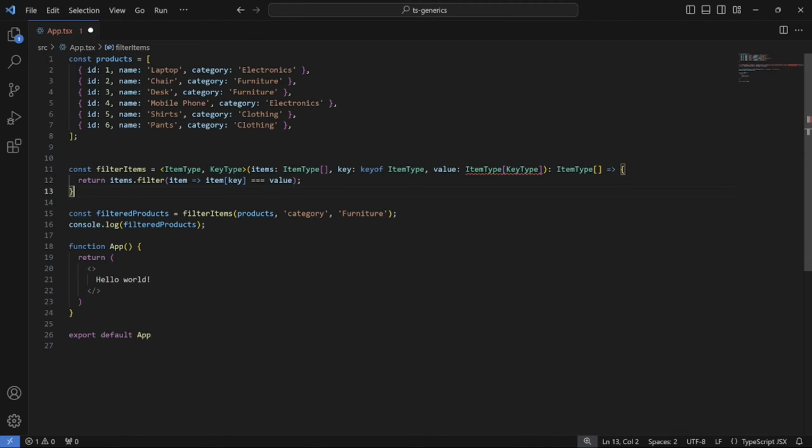Now here we actually need to add the extends keyword as well, because in case of generics, that is how you provide a constraint. Key of item type would have worked when you just pass it as a type, but when you're using it as a type placeholder, you have to use the extends keyword to add that constraint. So now key is of type key type, which can only be ID, name and category, and value is going to be any one of these values.